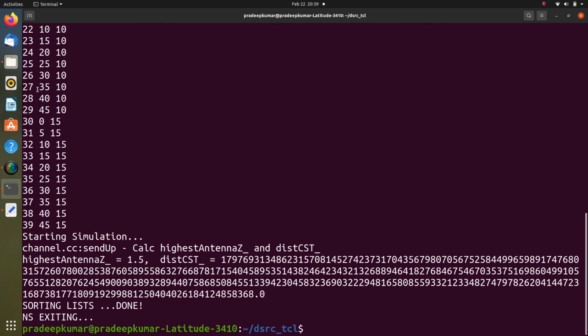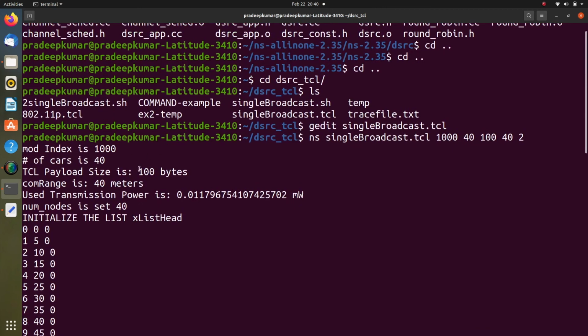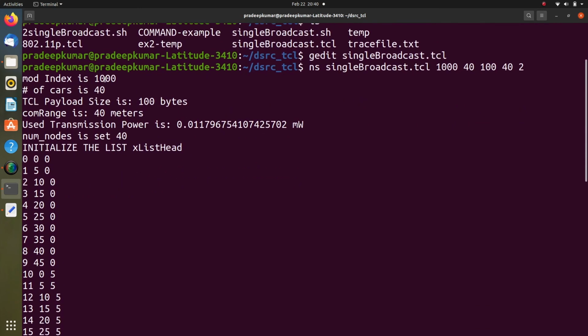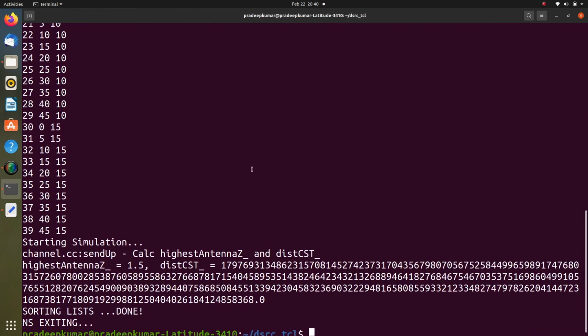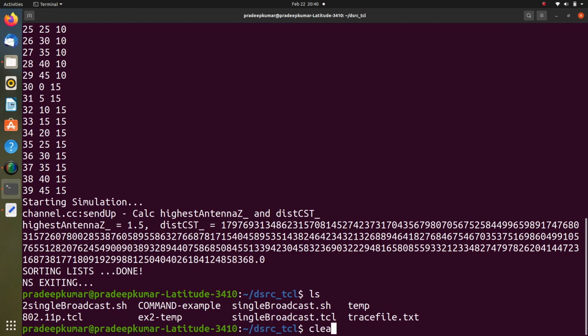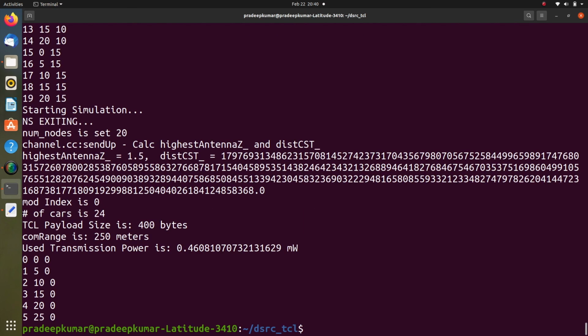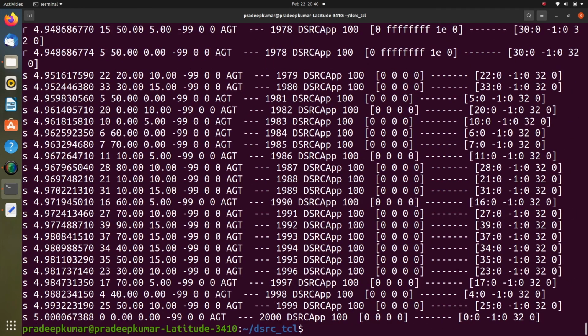Once I run it, you can see the simulation is running. So it indicates that our DSRC protocol is successfully installed. The mod index is 1000, number of cars is 40, TCL payload size is 100 bytes, communication range is 40 meters, the transmission power is automatically calculated, and the number of nodes is set as 40, and we got this information. So this indicates that the file executed successfully. We have a temp file generated, and the trace file is also generated for such a simulation.